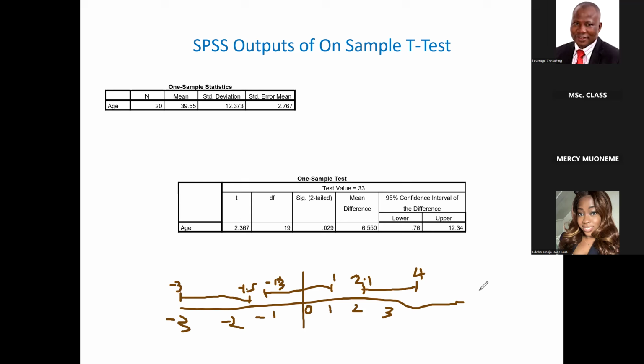So it doesn't really matter whether you remove the bigger number from the smaller number, and that gives you plus or negative or whatever. If the difference includes 0, it means not significant.